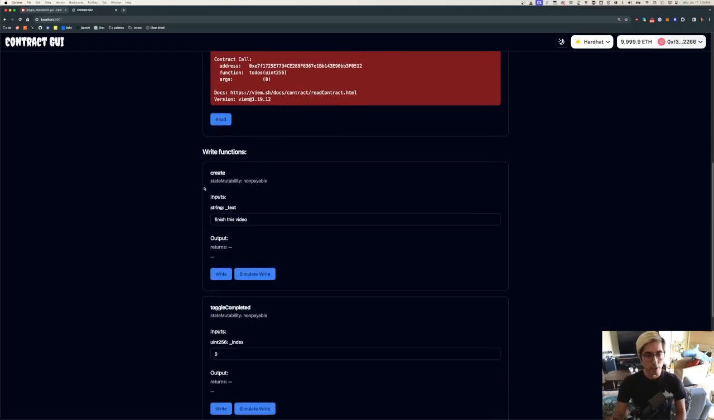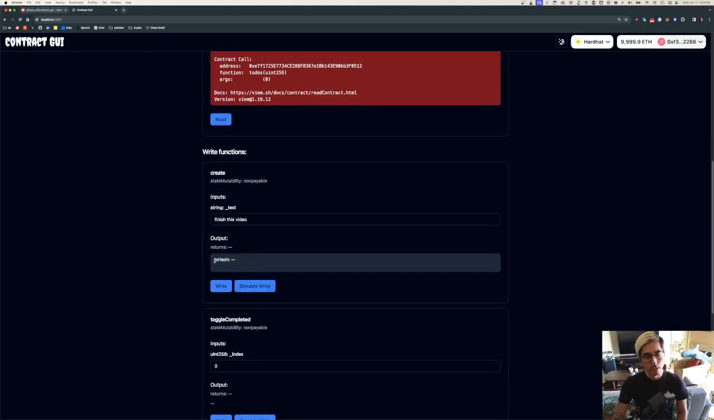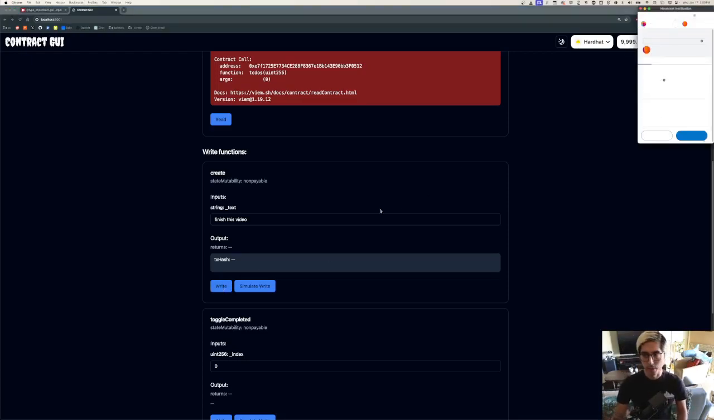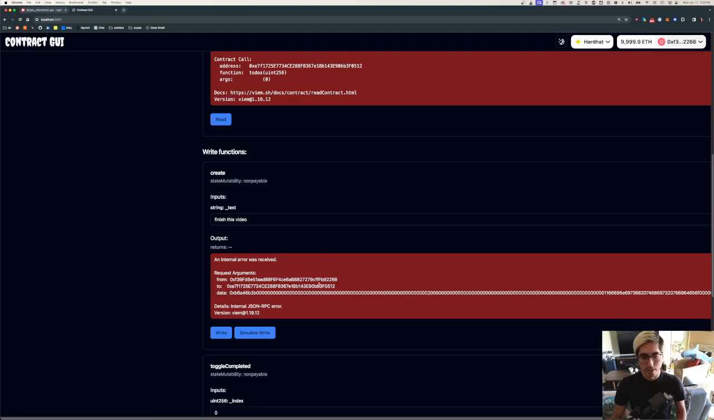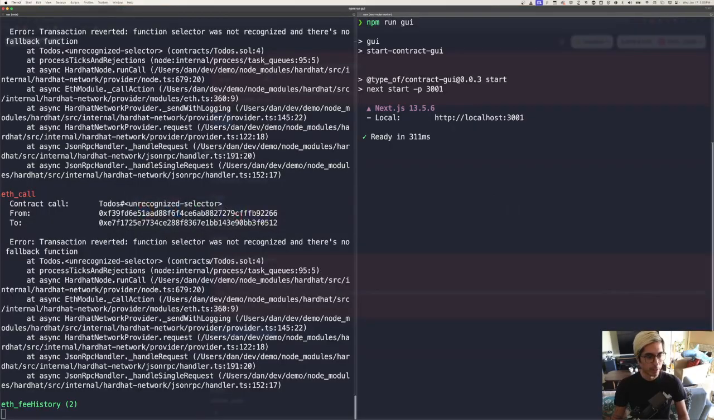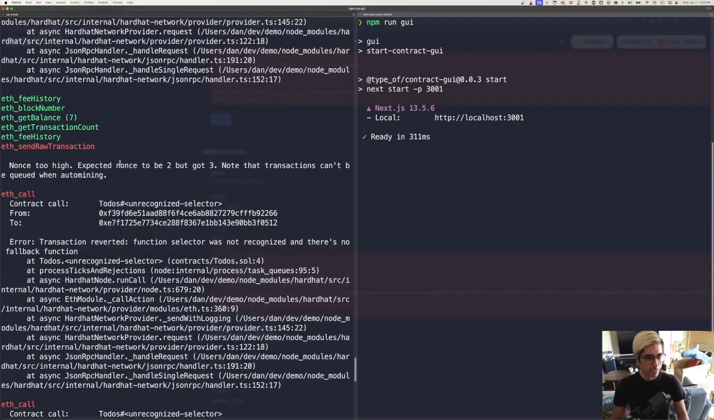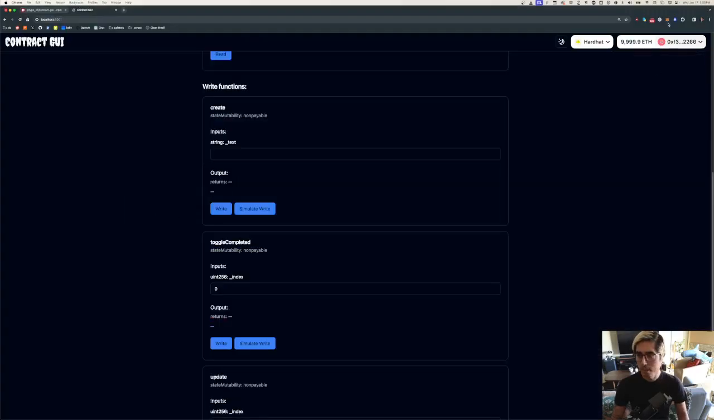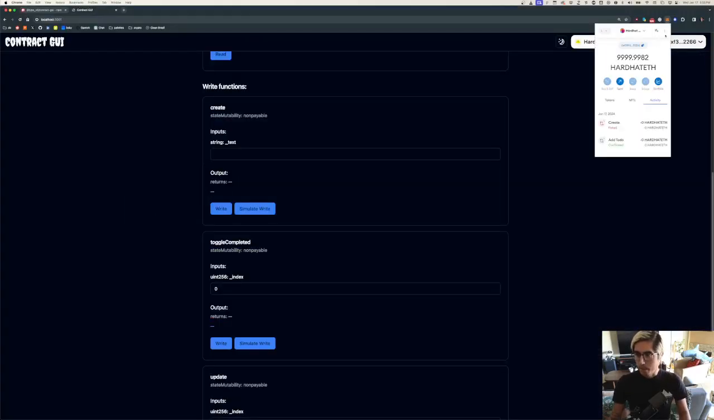But with write functions, you can simulate a write, which if the function returns something, it'll print it here. This doesn't, but if we simulate it and it's successful, it should work when we write. But you can actually also just commit the write. I'm going to confirm this. I'm pretty positive I know what this error is. It is the nonce too high error, because I have to clear my activity data.